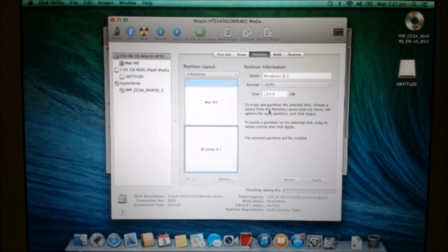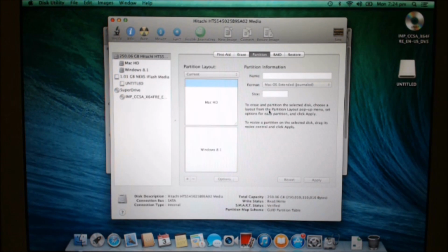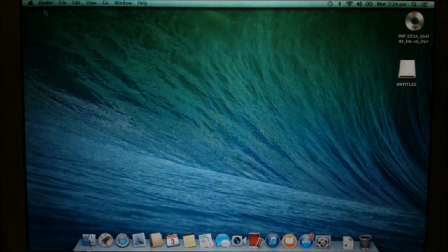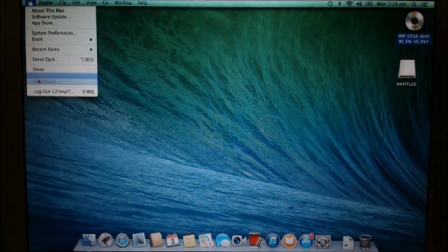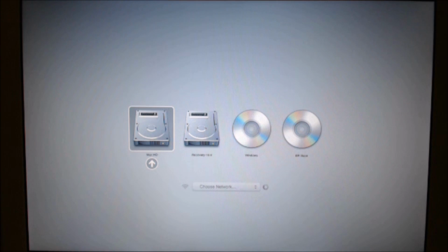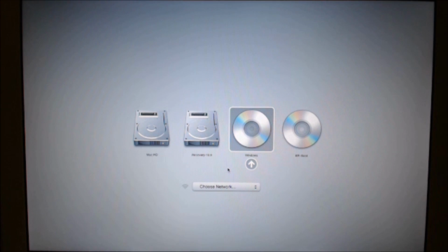The reason we're doing this is so that Windows will be able to see the partition. Once that's done, close this down, and make sure you've got your Windows DVD in. We do a restart, and as we're restarting, we hold down the Alt or Option button on your Mac. We're still holding down the Alt and Option button. We go across to our Windows DVD that we've got in the drive and press Enter, and now we should boot into the Windows CD, and hopefully Windows will be able to recognize the partition that we just created on our hard drive.